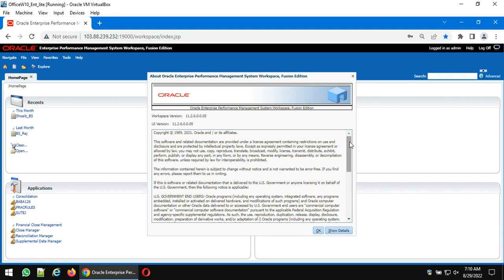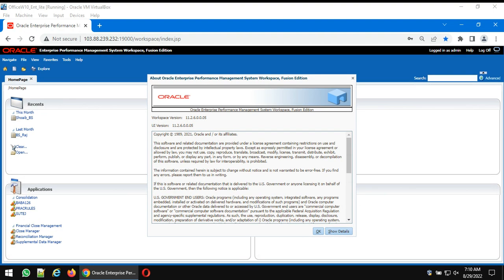Because if upgradation fails, neither the old version nor the new version will work. So we always install the new version in a separate instance or server, and then we migrate the application from the old version to the new version. Even upgradation we call migration in Hyperion. Everybody clear?